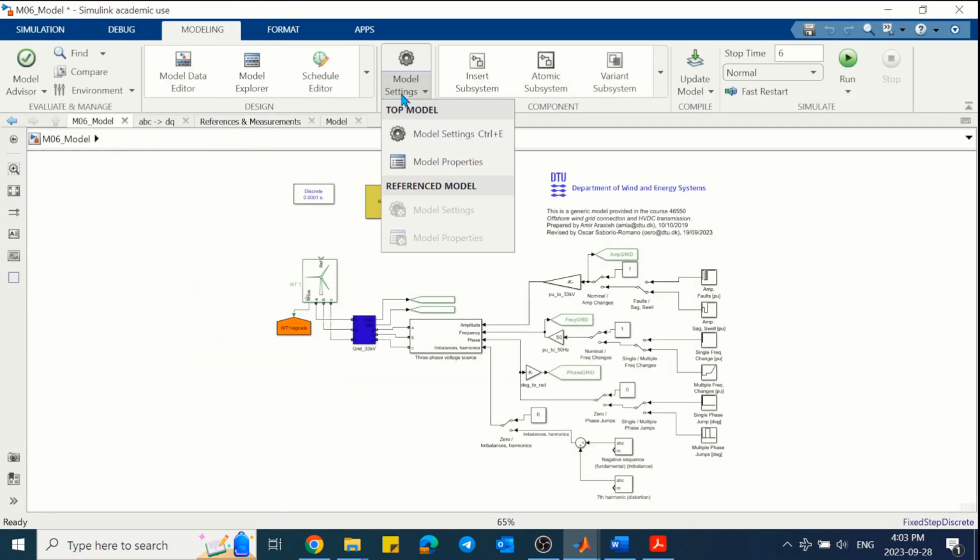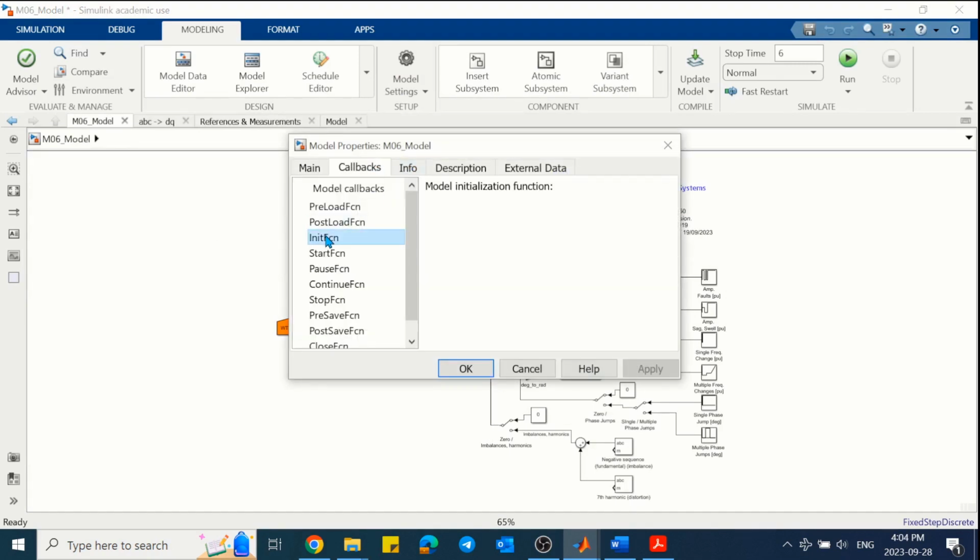Similar to other modules, we could put the parameter files to be run from the initial function, so we would not need to run it before running the simulation, and also preload function just to run the parameter files as soon as we open or load the model. You can look into the other callback functions here to know the usage, and probably in your future projects using these callbacks can save your time by making your model more automatic.